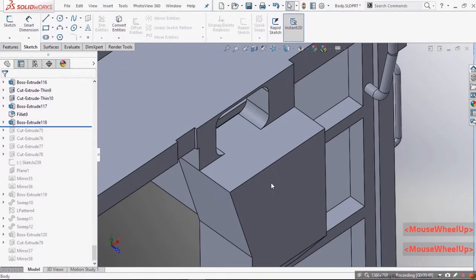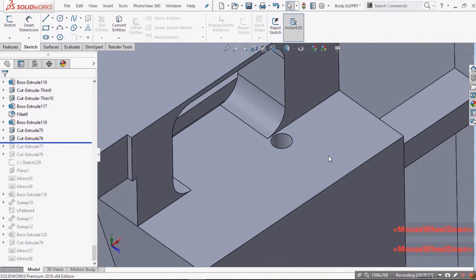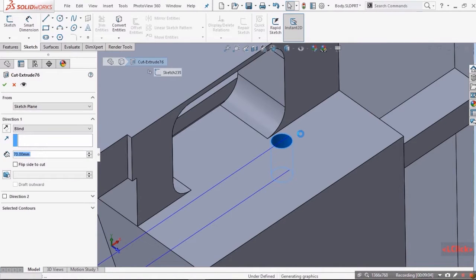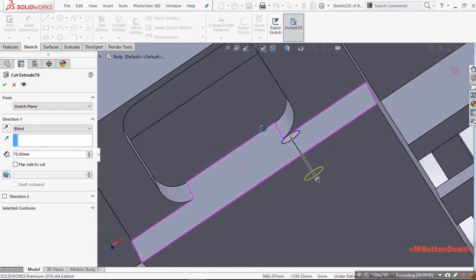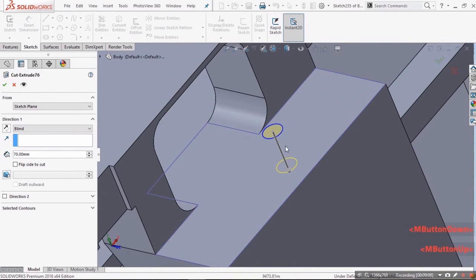Now let's make a hole on the above surface of the sandbox to accommodate the handrail. Keep the diameter of the hole equal to the diameter of the handrail, so that it will fit inside the hole.